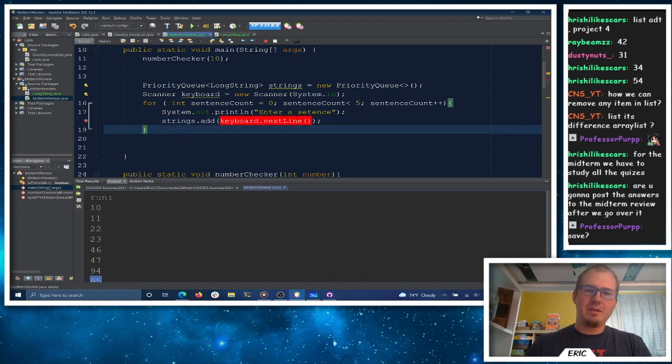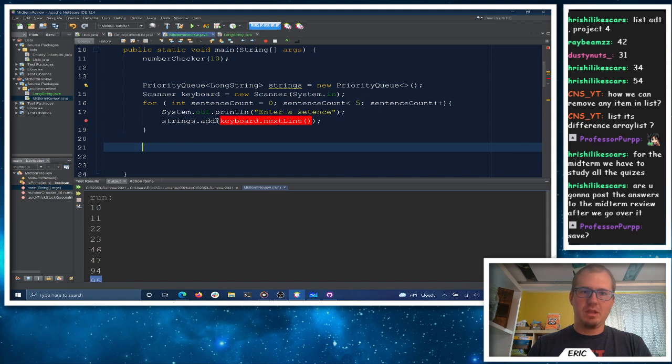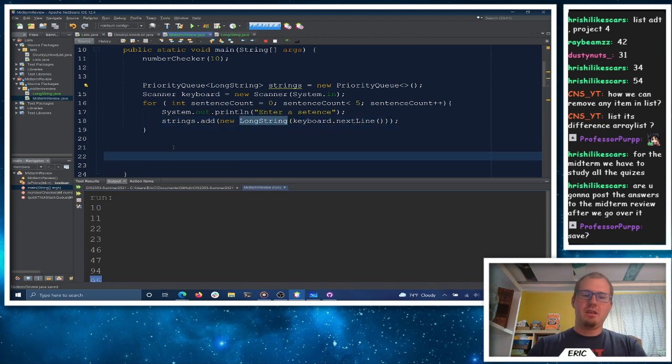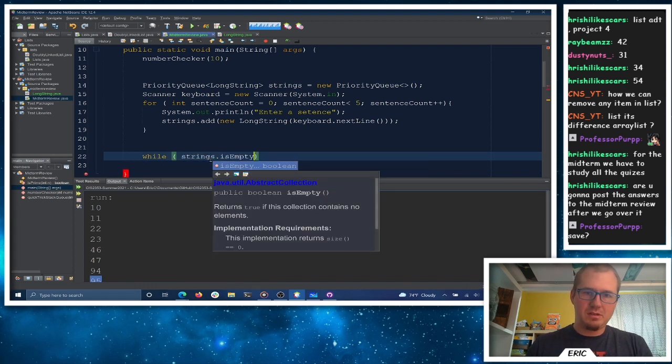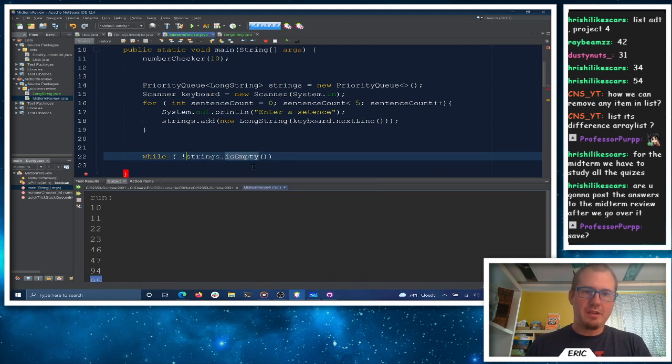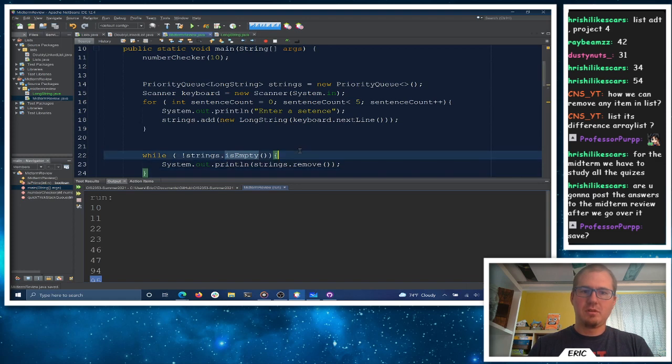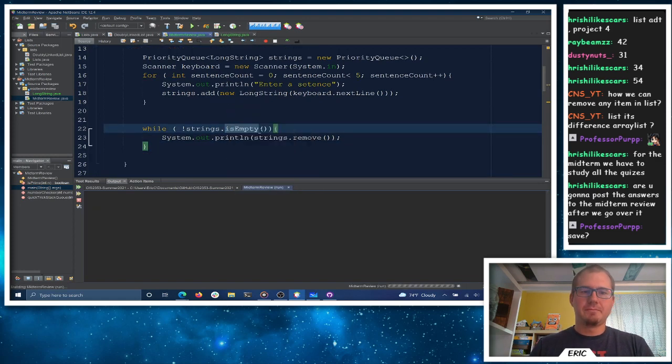Okay, we'll do that 5 times. Add a new long string of keyboard.nextLine. Make a long string to add it in. And then while not my strings.is empty, we're going to print my strings.remove. Right, give that a run.